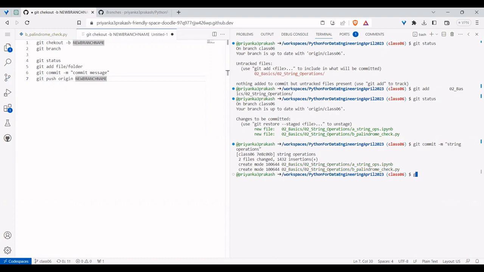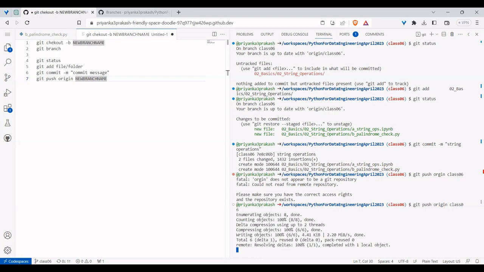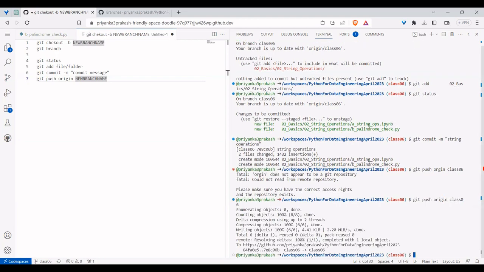Then if I do a git push origin class06, in Linux the best practice is that whenever you are in the terminal, it will give you the branch name also. Git push origin class06. Oh, spelling mistake again. Origin class06. What is it saying? It is enumerating 8 objects and pushing all of them.